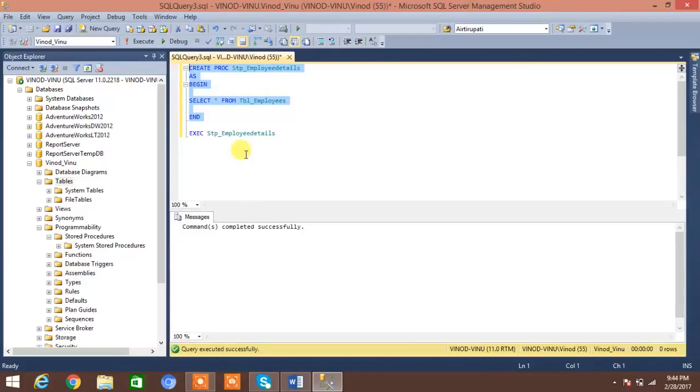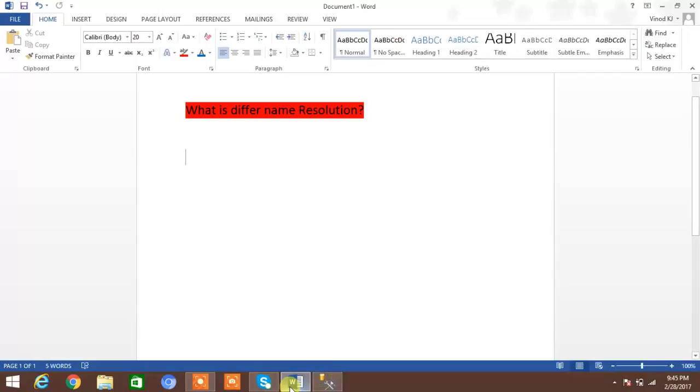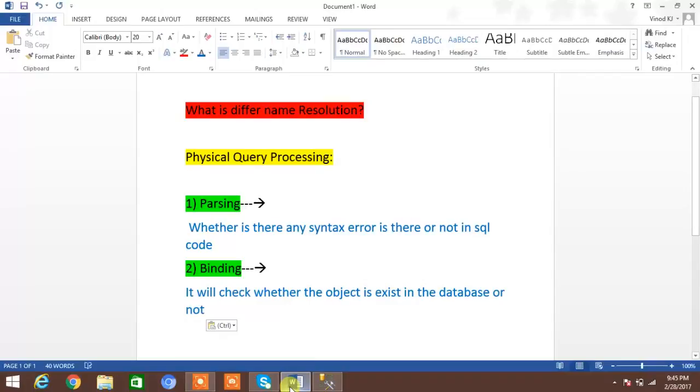Now what is happening over here? Even though the table is not present in the database, how can the stored procedure be created? I'll explain in a brief way so that it will be very easy to understand. Whenever we are creating a stored procedure inside a system, a process goes on. That process we can call physical query processing. In this we have 4 steps. As of now I'll be explaining 2 steps, that is parsing and binding.